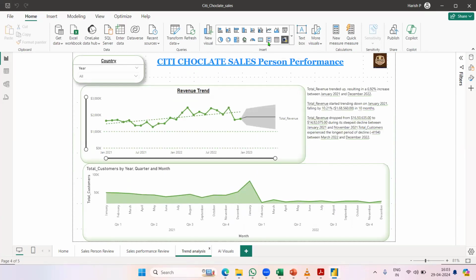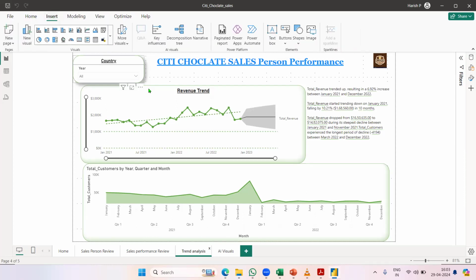And we are also going to learn about artificial intelligence visuals, right, as a part of our Power BI course. Okay, so this is all about the Power BI course.